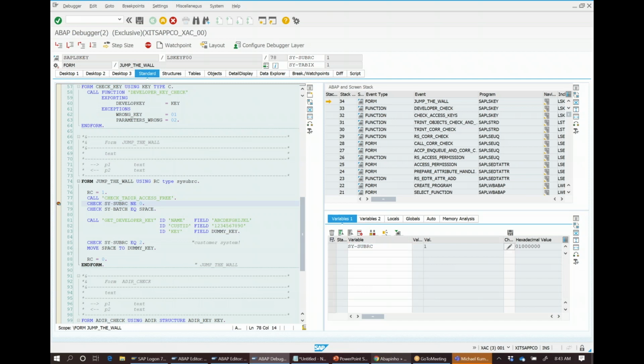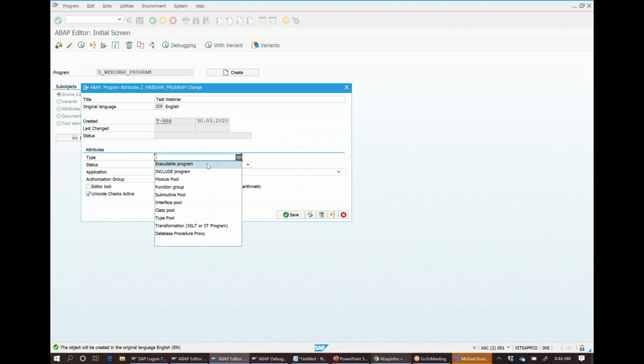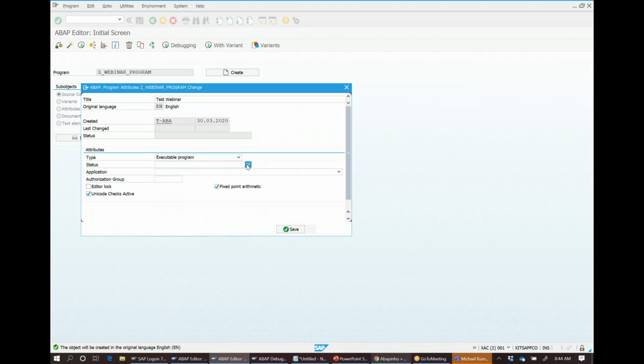So let's just click here, change it back to 0, kind of like saying, okay, I have a developer key, and then just continue. We can hit F8, or we can just hit continue here. The program will continue, and now we can see we're a step further. Now I can define the program attributes. So I can now say, okay, what's my title? Test webinar. What type do I want to select? Let's call it an executable program. It's just a test program, doesn't really matter.